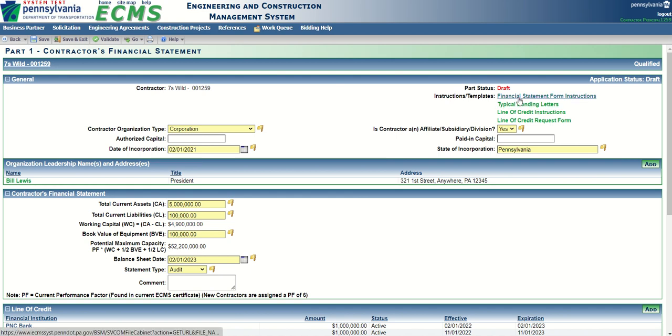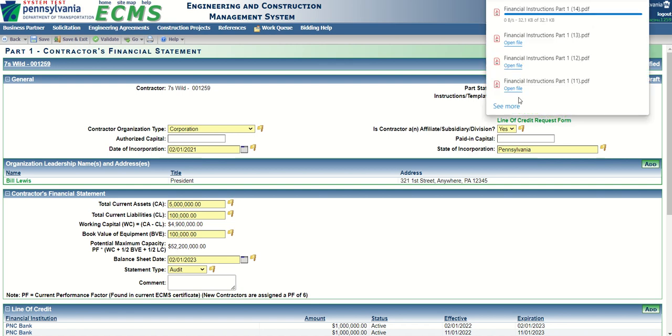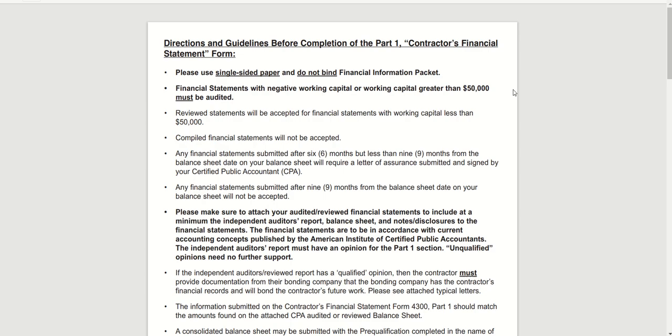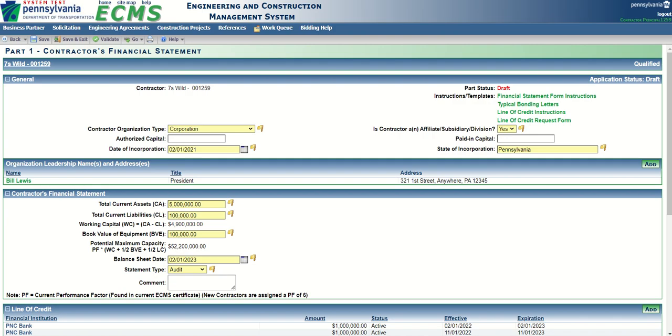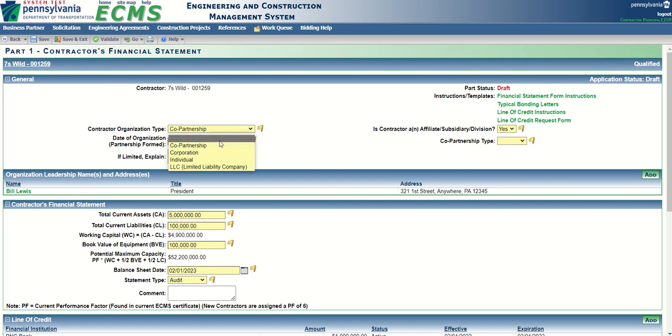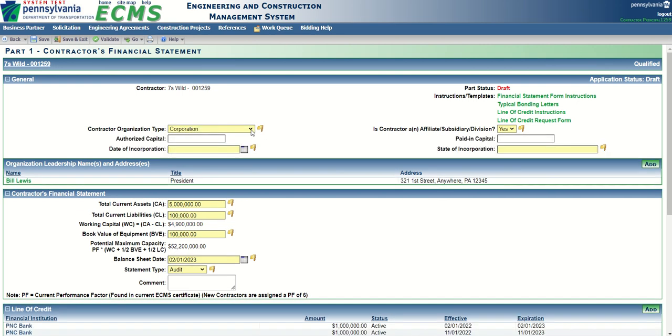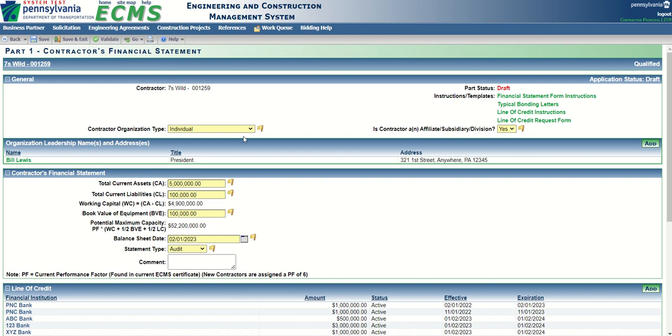If you click any of the links, a PDF will open. You can save the PDF, or you can print the PDF for your records. In the General section, click the down arrow under Contractor Organization Type to select your organization type. Note that the required fields could change depending on the type of organization you've selected. So depending on what you pick, the questions can change.